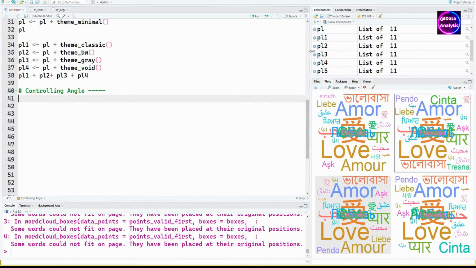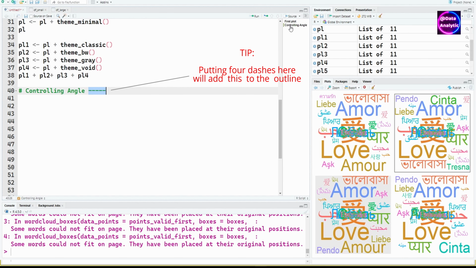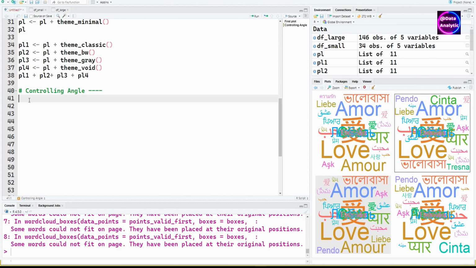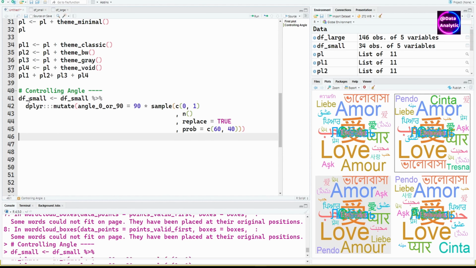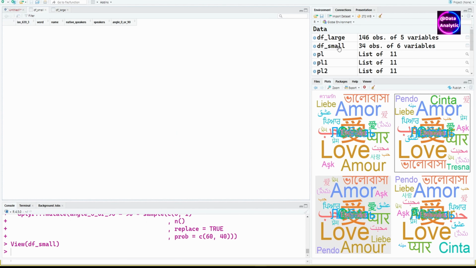And all the words were horizontal, but we can change the angle. And just a tip, if you put four or more dashes like this, you would see that it appears in the outline, which is very useful to navigate your script.